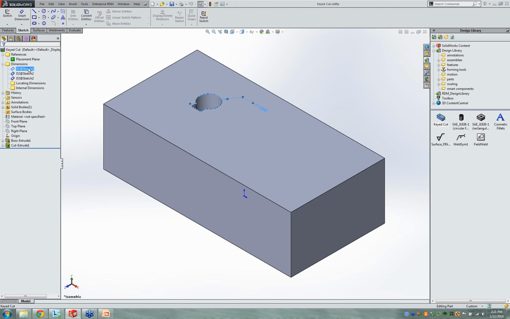In dimensions here, we can see all of the dimensions that were created internal to that sketch. So these are all of the dimensions that it's going to need to bring through when creating that library feature part. We've got two subfolders here, and I'm going to come back to those in a minute.